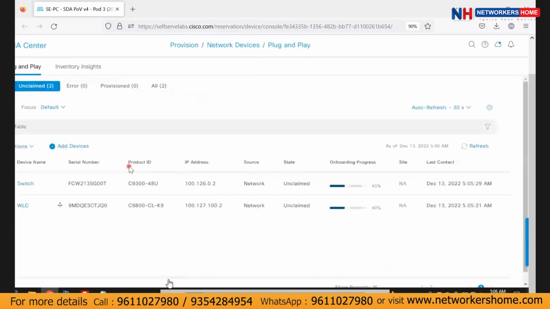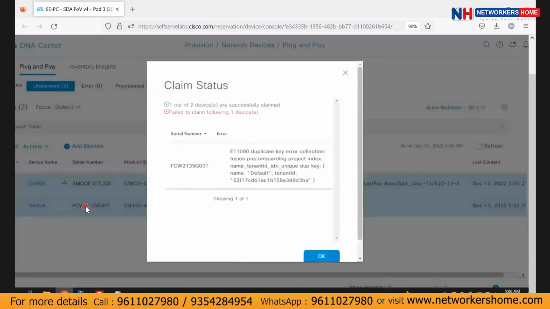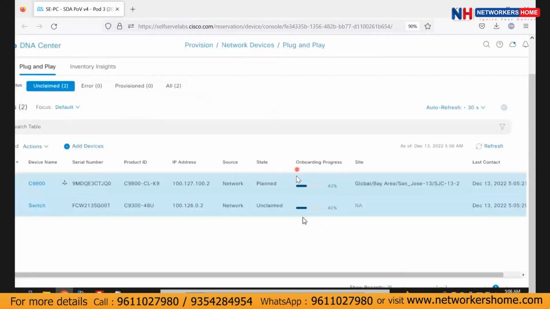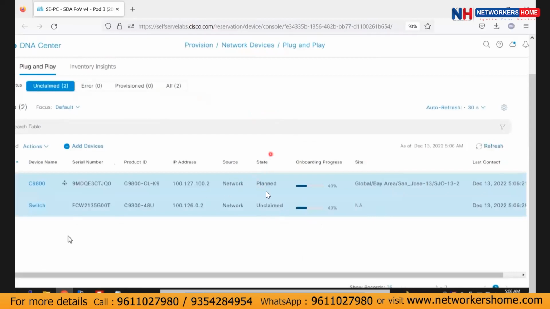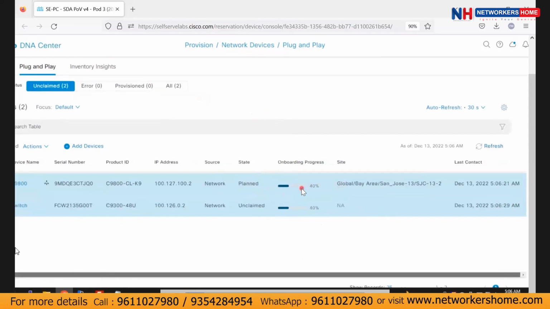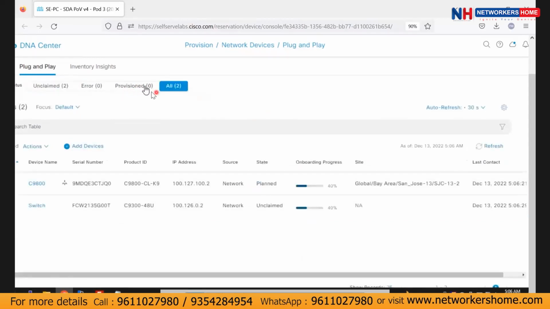And later you can claim it. So it may take some time to onboard the device. Out of two, one device got claimed successfully. One was not successfully onboarded, but we'll see. We'll try to refresh as it was the previous log. So the state has changed. You can see unclaimed to planned. And the percentage has also changed in a few minutes. Once that is provisioned, you can see it under provision. As of now, it is under unclaimed.